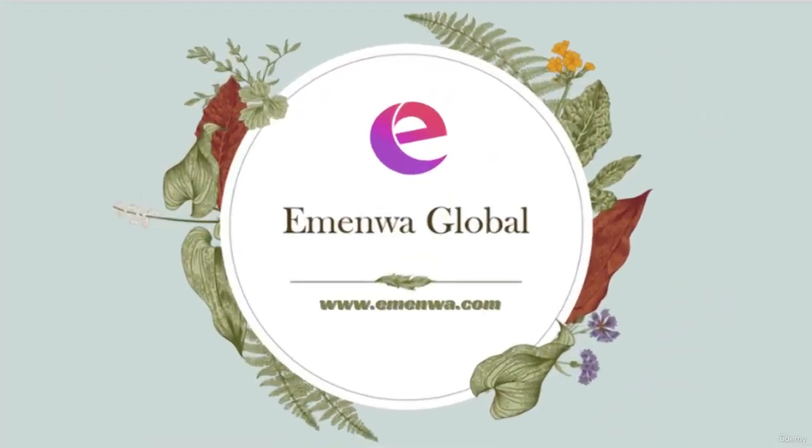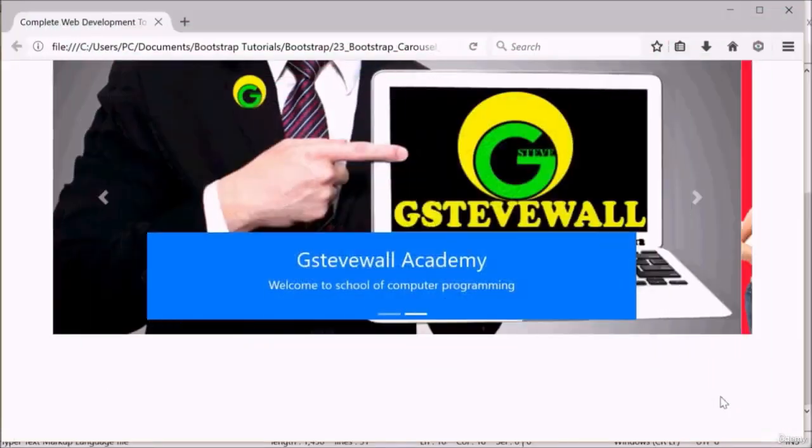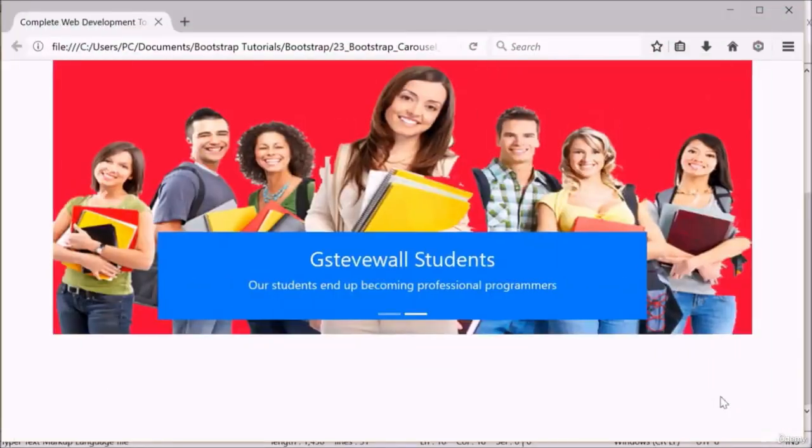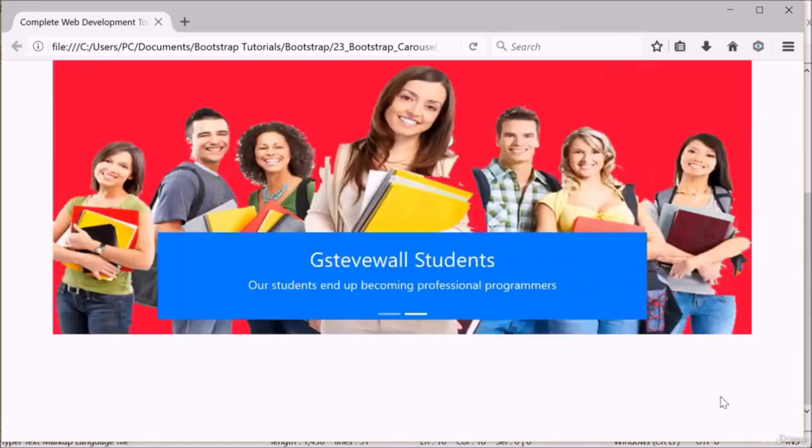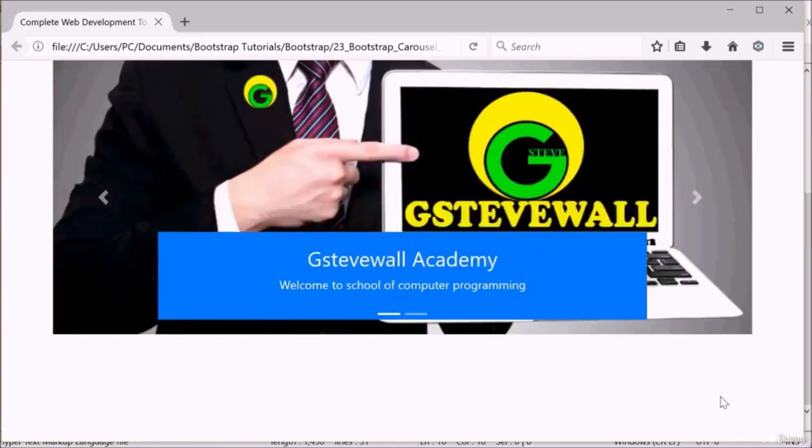Today, we're looking at the Bootstrap Carousel. Here we have it. You might have seen this scrolling from right to left, yeah, from right to left. And how do we achieve this? It's very simple and very easy. So we'll be designing ours from scratch.